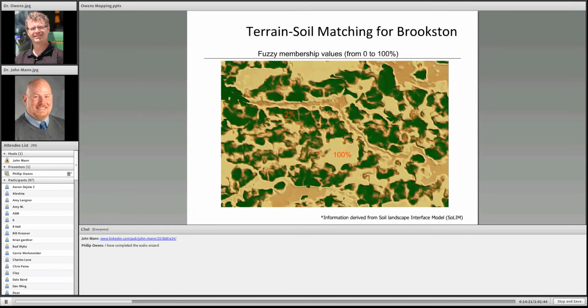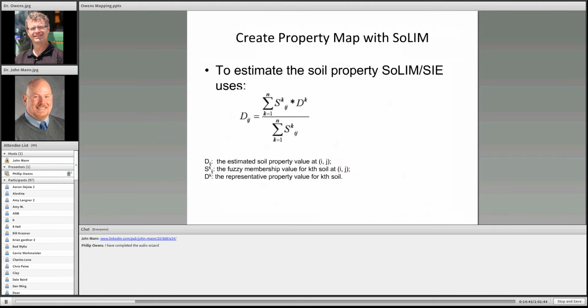And so one of the resulting products is this probability or fuzzy membership map. From the rules that we wrote, you can see the red in the center says 100% Brookston, given that the rules we wrote were correct. And so now we have a probability map that shows every pixel on the landscape has a unique probability of being a particular class. And so once you have that, you can use this equation to predict the property.